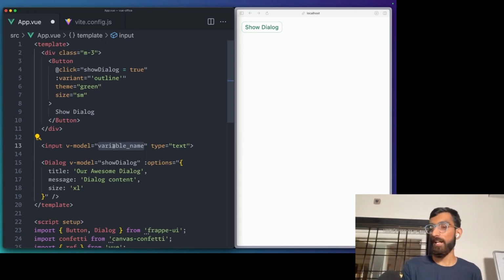So when you set show dialog equal to true, I will show the dialog. If it is false, I will hide the dialog. Showing, hiding, everything will be managed by Frappe UI behind the scenes. But it is giving us a control that, okay, you give me a variable which I can watch, and say when to show the dialog or not.